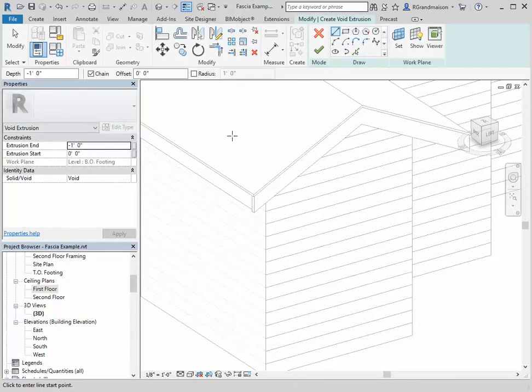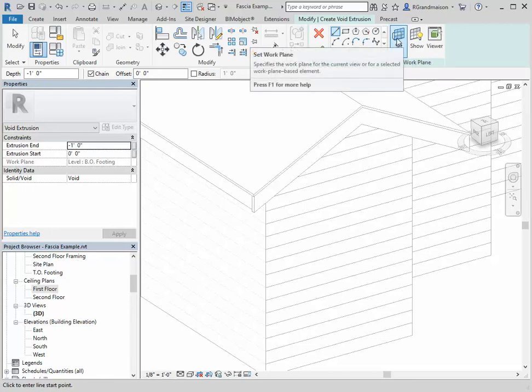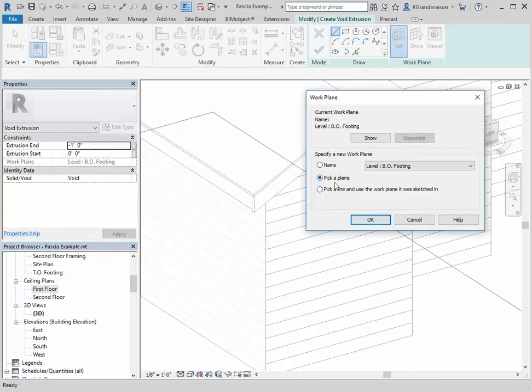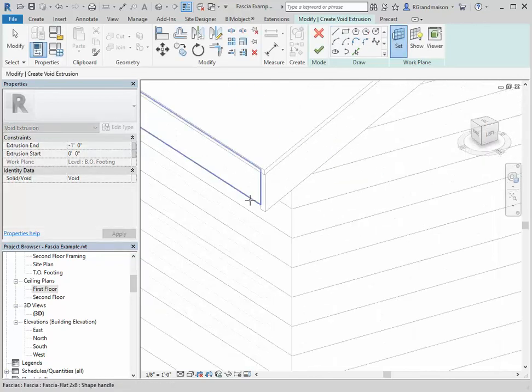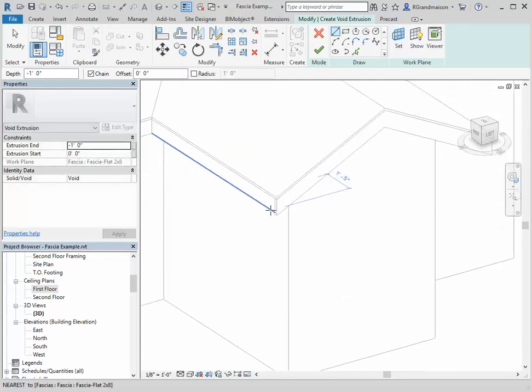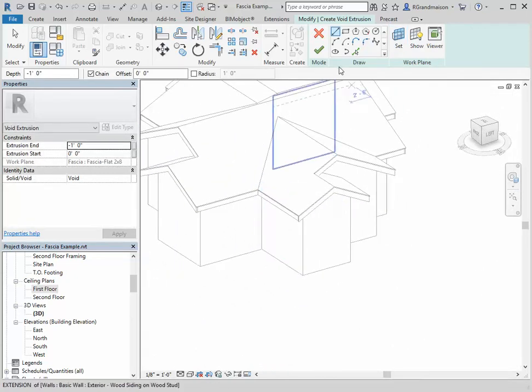And then it'll say, well, we can do that, but I need to know where you're going to draw this thing from. So I'm going to tell it I want to set a working plane. So I'll click the Set button here. I'm going to tell it that I wish to pick a plane. So I'll click the Pick a Plane option, and then I'll click OK. And then I'll move in here, and I'm going to tab select until I get the underside of my horizontal fascia. I'll click that.